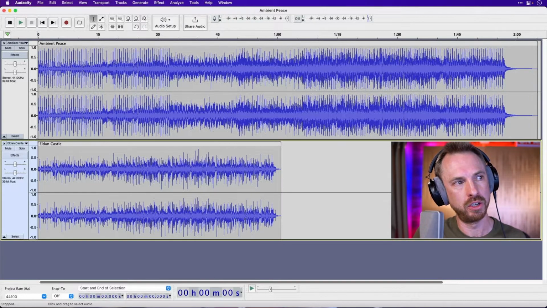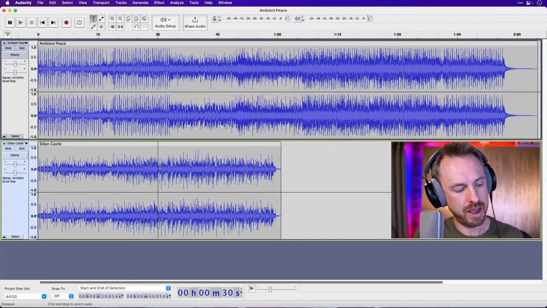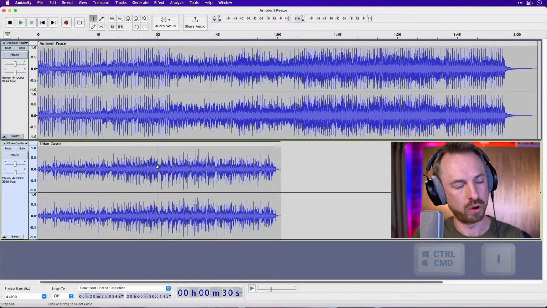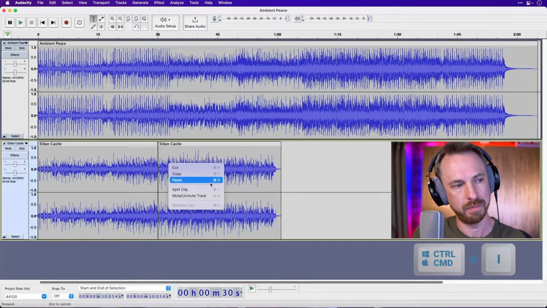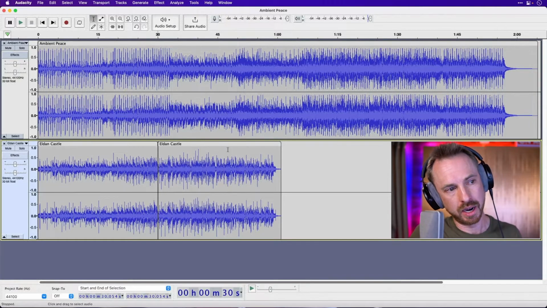So first of all, I'm going to do some splicing. At about the 30-second mark here, I want to splice this second track so it ends, and I can either hit Command or Control I to make a split there, or of course I can just right click and look for split clip there. So that's how I can do some splicing, and I can move stuff around.